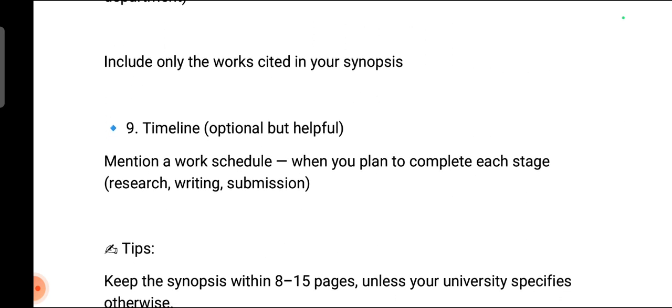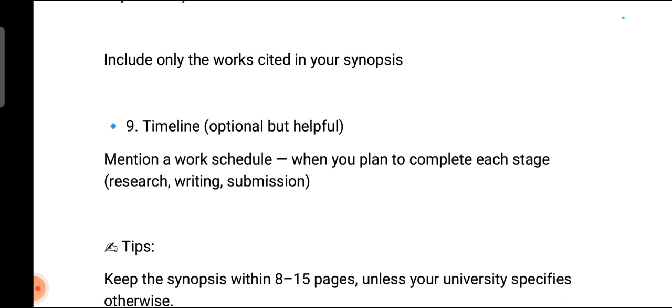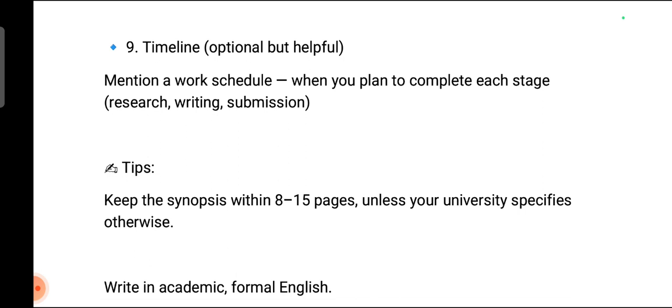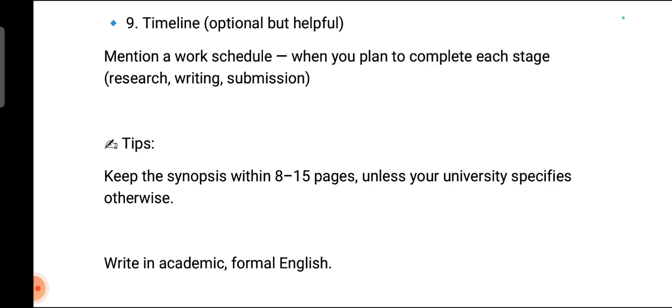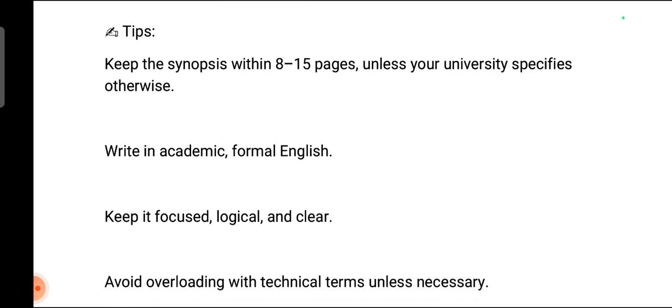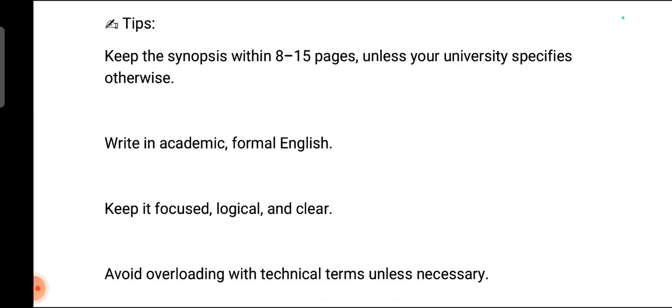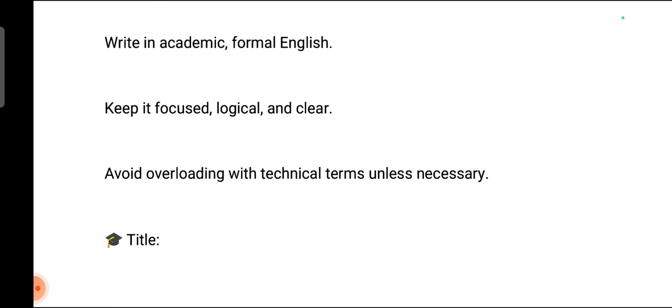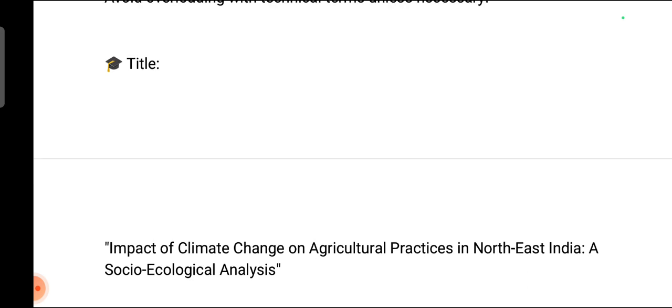Here you can write. It is a good practice to keep the synopsis within 8 to 15 pages unless your university or your department or your guide specifies otherwise, and try to write in academic formal English. Don't use flowery language, and you need to keep it focused, logical, and clear. Do not try to overload with technical terms unless necessary. That's all. So here I'm giving one sample example of a PhD synopsis.